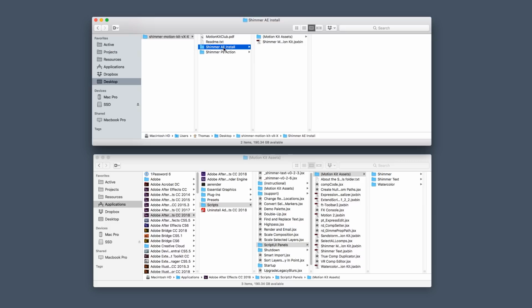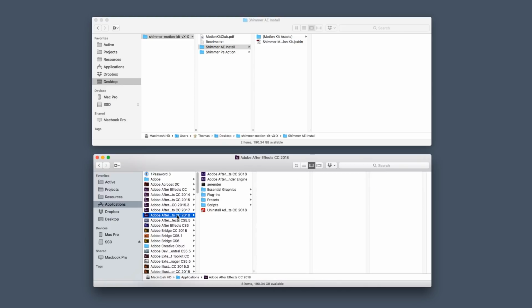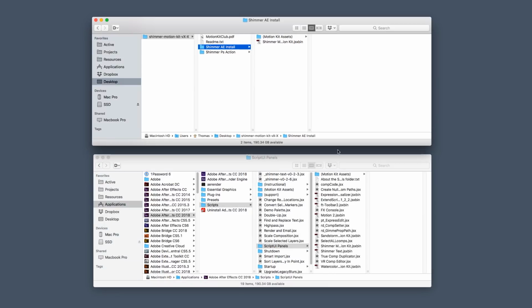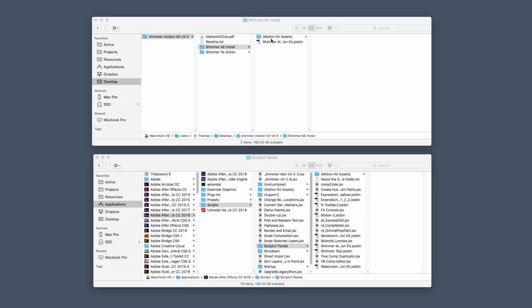Within this Shimmer AE install, what we're going to be doing is dragging these two files into our Script UI Panels folder. So on a Mac, we're going to go to Applications, and then the latest version of After Effects, and then Scripts, and then Script UI Panels. And we're just going to take these two files. Now for my Windows users, I have the instructions in the readme.txt file. Where you want to go is Program Files, Adobe, Adobe After Effects, Scripts, Script UI Panels. Okay, so we're just going to take and drag these two and drop them into there.